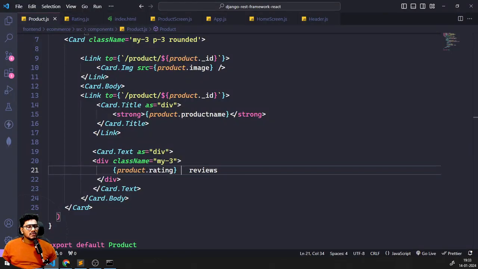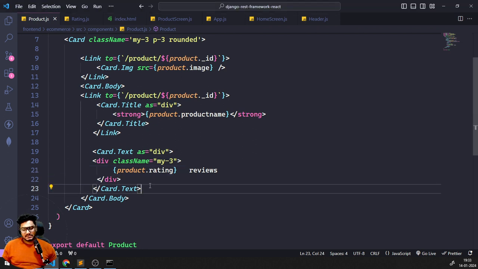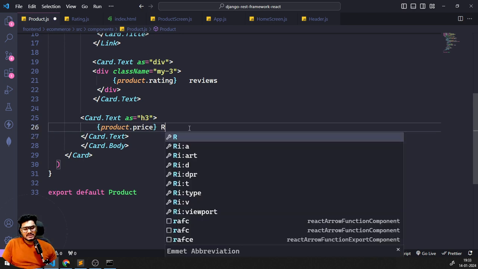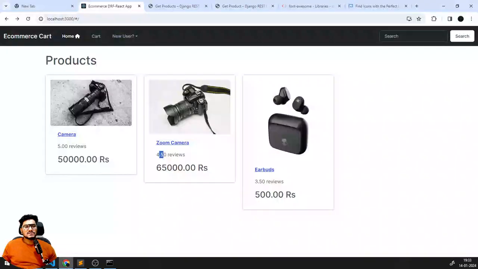And apart from that, I wanted to display the price as well. So I'm just going to display the price here. After this, I'm just going to use Card.Text as a heading tag. I'll just display product.price with rupees. I'll be using rupees over here. Once I save, you can see I was able to see the product price here as well.